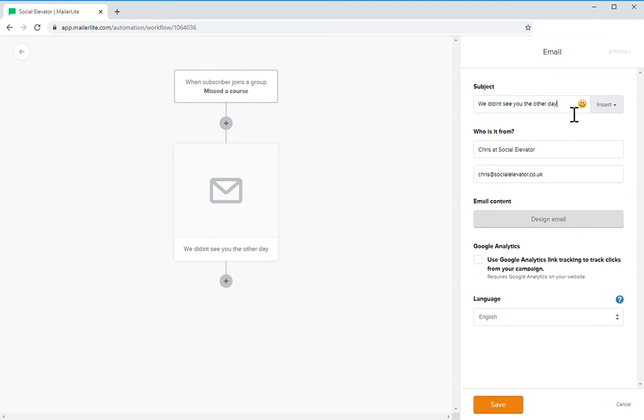You can add their first name if you are collecting first names. You can add it to here, so you can put first name there. So it would literally say, let me just move that around, it would literally say, like, if Linda signed up, it would say, Linda, we didn't see you the other day. You can add that, or you can leave that out. And then I'm going to design my email. So I'm just going to press design there.